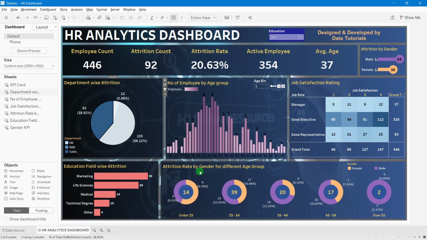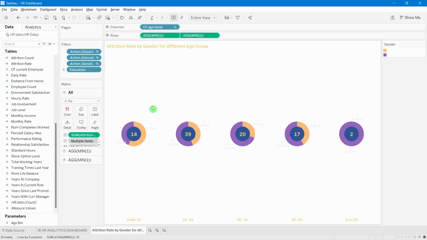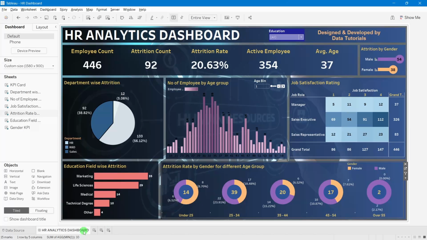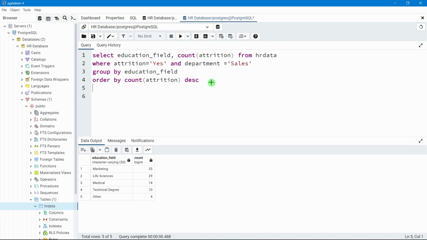Okay, the next one is attrition rate for different age groups. When I choose this particular chart, you can see we have taken age band, and we have divided it with respect to gender. And what we are taking is attrition count itself. So again I will just modify this query itself. Here instead of education we want age band, and we want gender as well, because we want to distribute it by gender, from HR data.